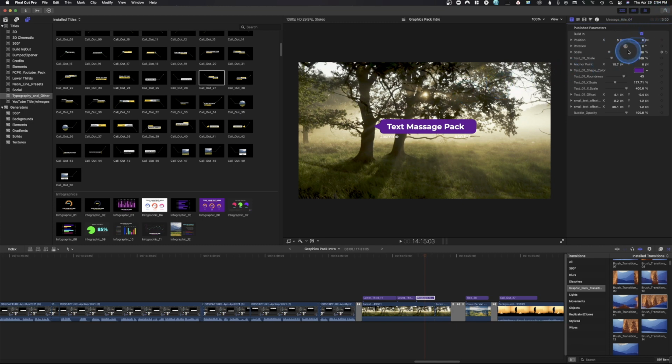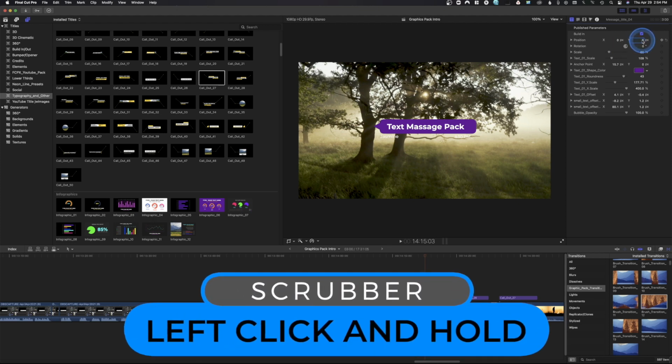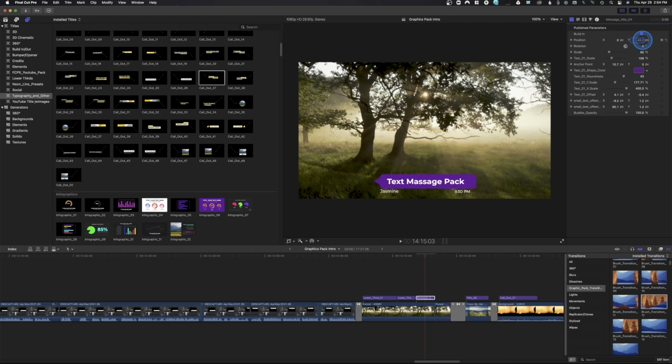For those of you who don't know how to do this, I'm going to use something called the scrubber. Instead of manually typing this in, I'm going to hover over and activate that 0. When I get to it, I'm going to left click and hold, and then scroll left to right, and that's going to change the position. So I'm just going to drag to the left, and that's going to move this image down. Then I'm going to come over here and do the same thing. I'm going to scroll to the right, and we'll put this right about here.